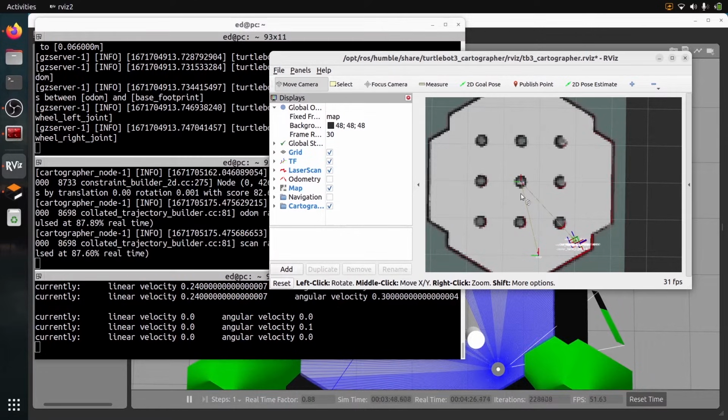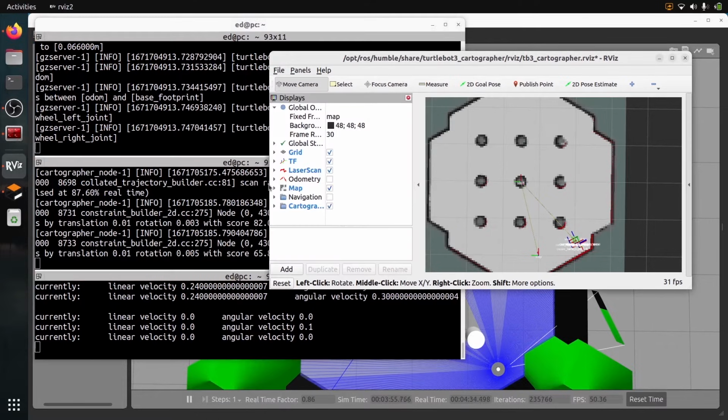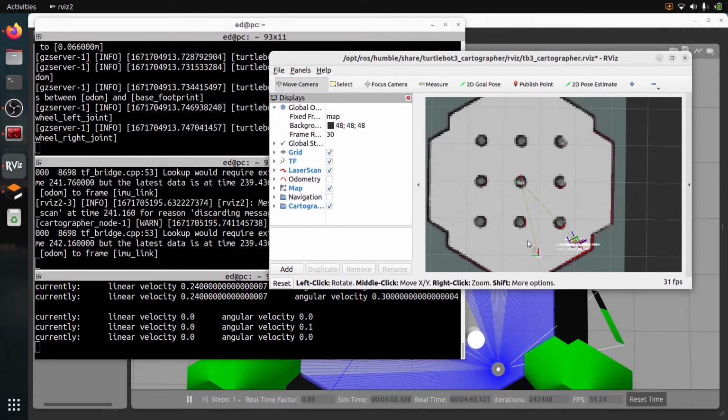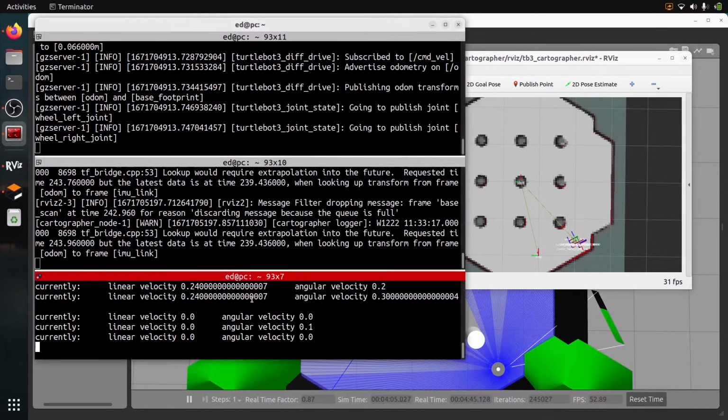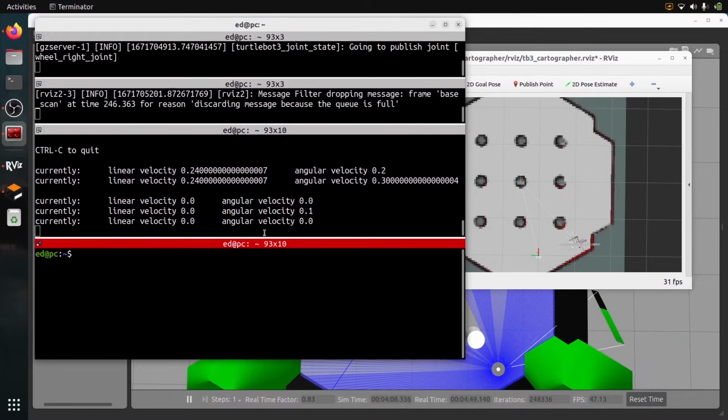So now what we're going to do is save the map. For now the map is not saved anywhere, and if we stop the SLAM here, then we just lose the map. So make sure that you save the map correctly before you stop everything, otherwise you have to do everything again.